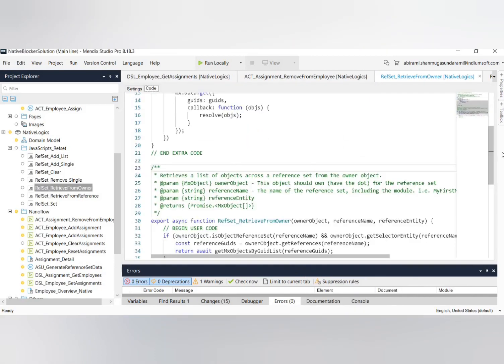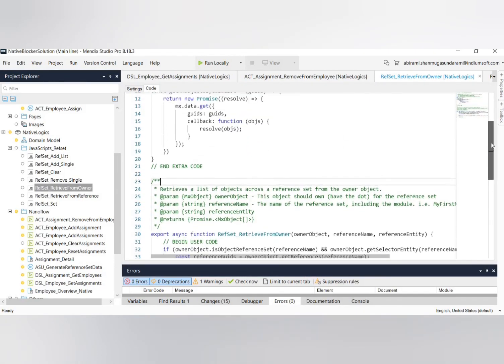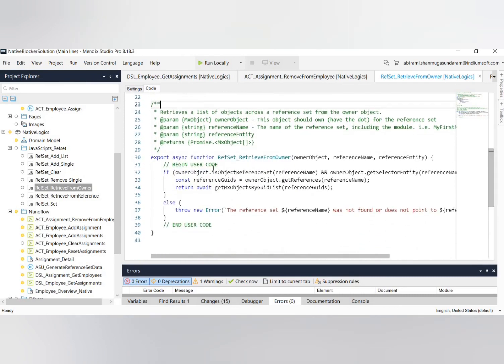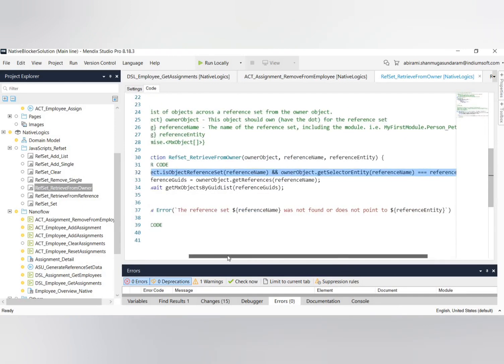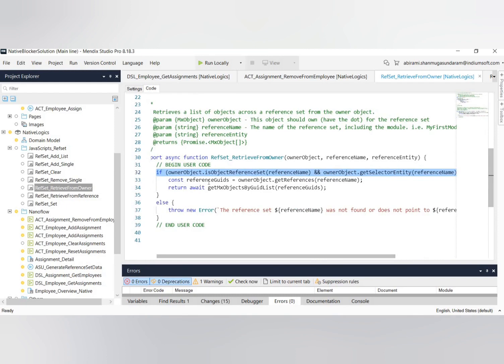Here, it validates whether the owner object has the reference set name as the one which is coming from the parameter. And in the next code logic, it retrieves the MX object referenced by the reference set attribute, stores them as GUIDs for the reference, and finally returns them.